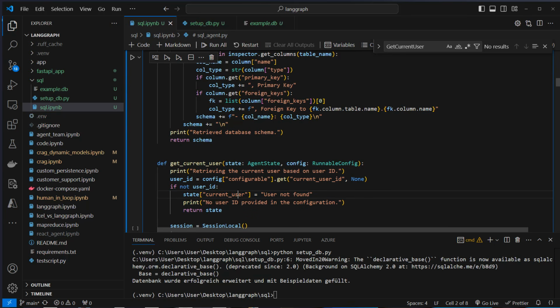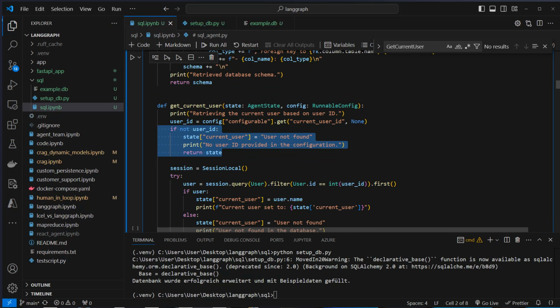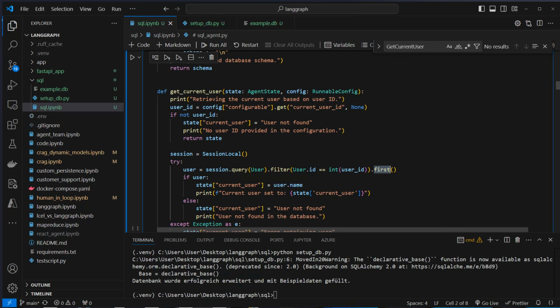And if we don't have that user, we will set the current user to user not found and return the complete state. If that's not the case, then we will run the query method on the user table and filter for the user ID that we pass here. And we will extract the first object here. And then we set the current user to the user.name attribute. So this is what should return Bob for ID 1.